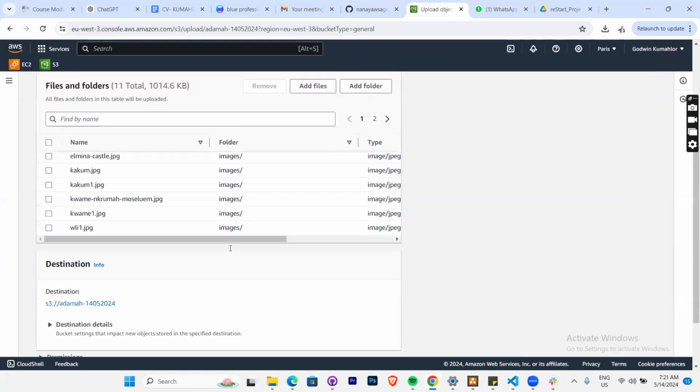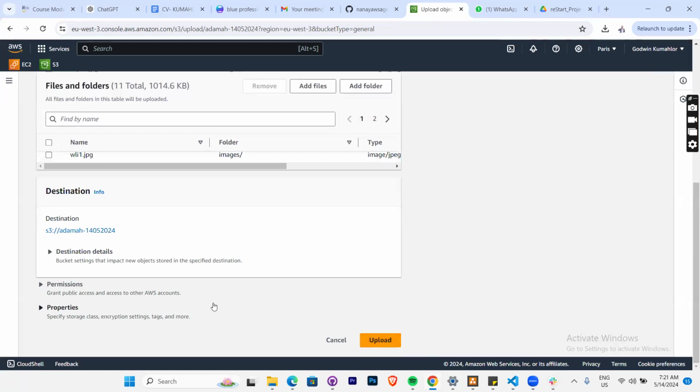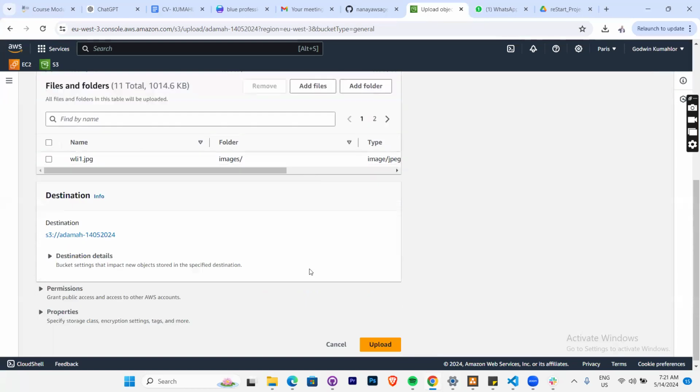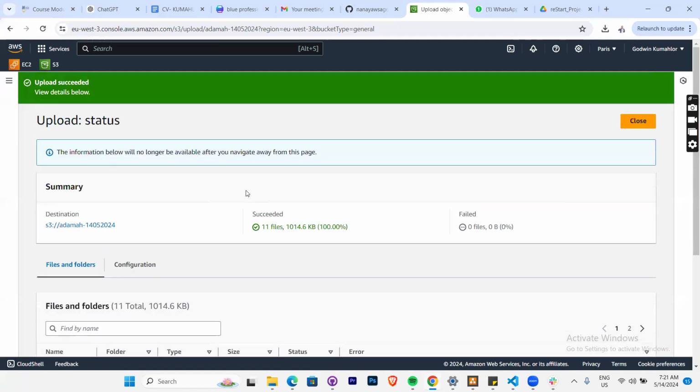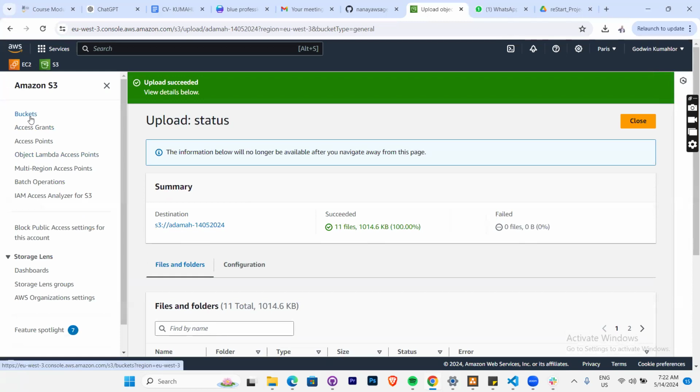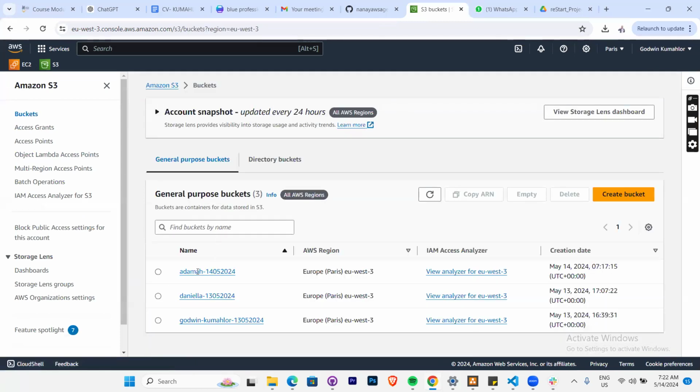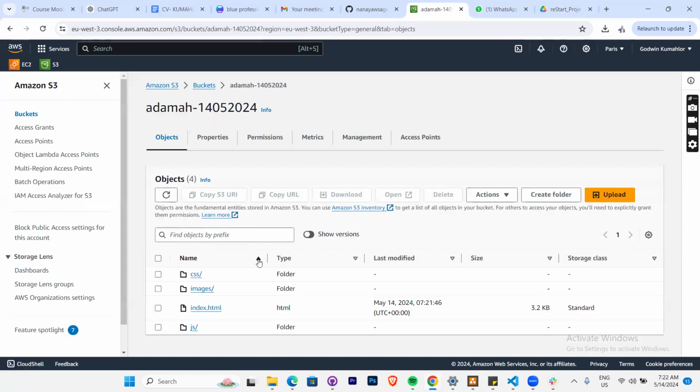So now all the files are here. The next thing we need to do is just to upload them. So we just click on upload, and then you see that our files are uploading. Okay, so we just wait for the files to upload, and then we go on with the process. Good. Our files are uploaded successfully. So we go back to the bucket. This is the bucket that we are working on. We click on it. These are the files that we have uploaded.